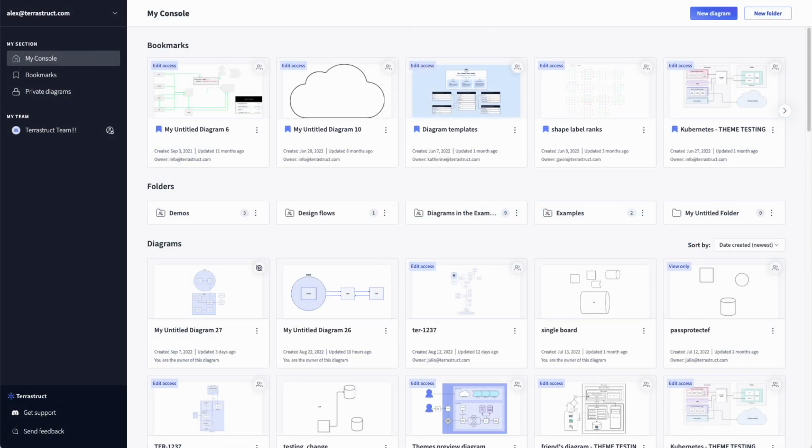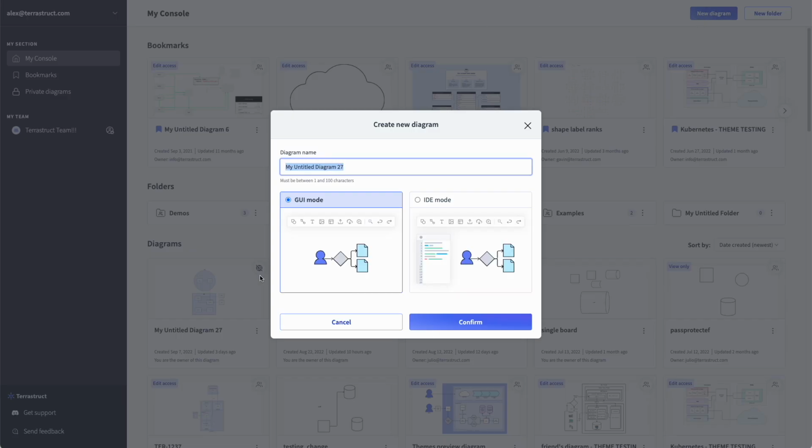When you create a new diagram, you'll be prompted to choose between either GUI mode or IDE mode. A TerraStruct diagram can be composed of many boards, and for each board, you can choose between either one of these. And so in a large diagram, you'll probably make some boards with the GUI and some with the IDE. It depends on what you want to depict.